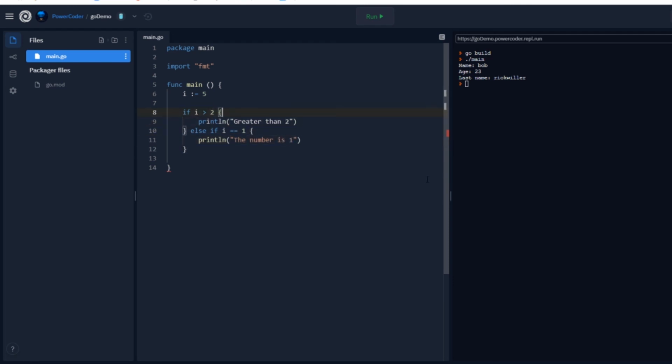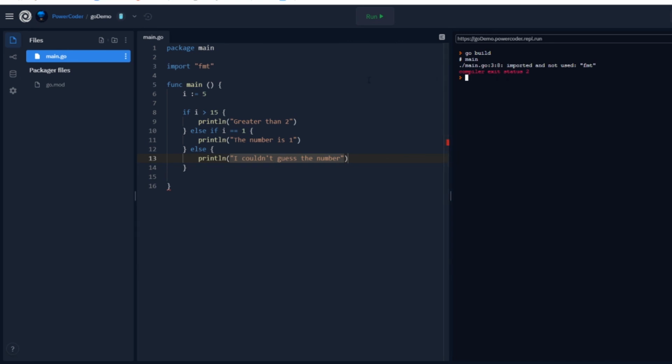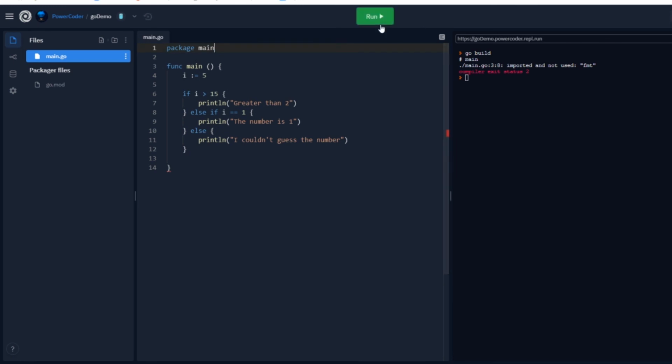Let's just make this a greater number so we have more to choose from. And let's say an else. Print I couldn't guess the number. Okay, so oh yeah, right. If we declare a variable in Golang, we have to use it, or else Go gets mad at us. So let's just run that. I couldn't guess the number.